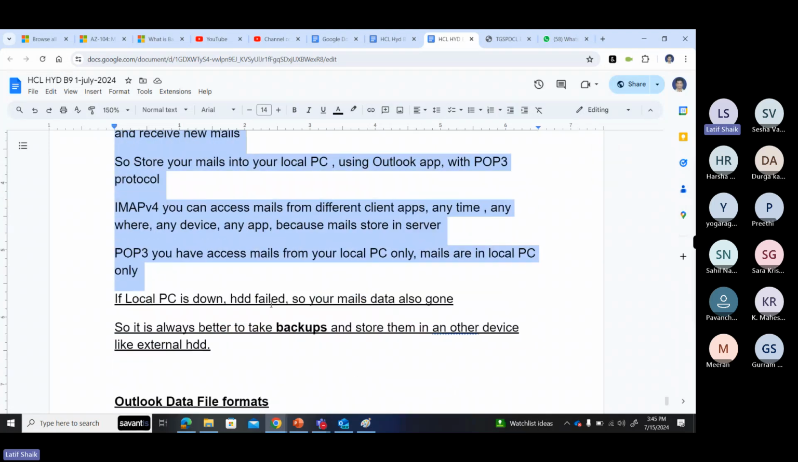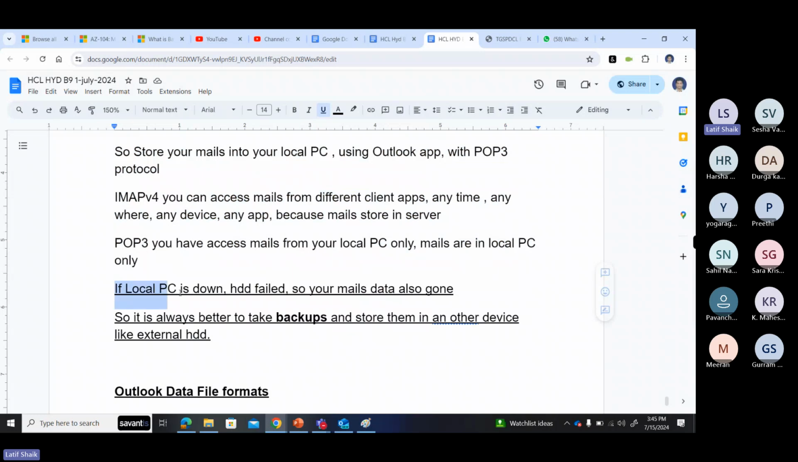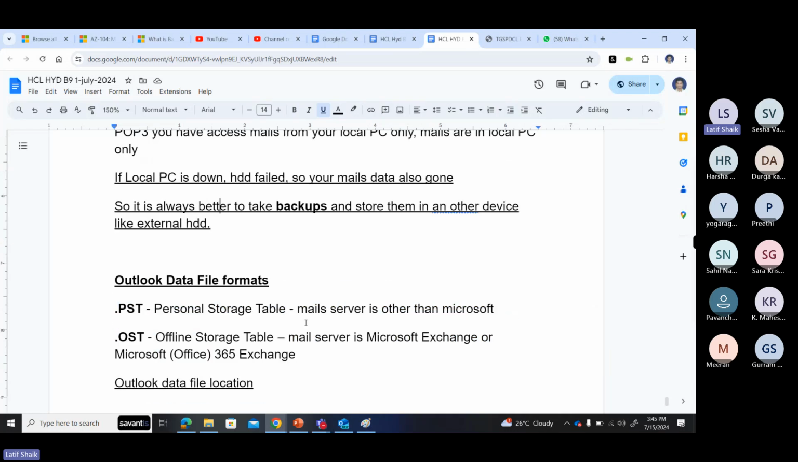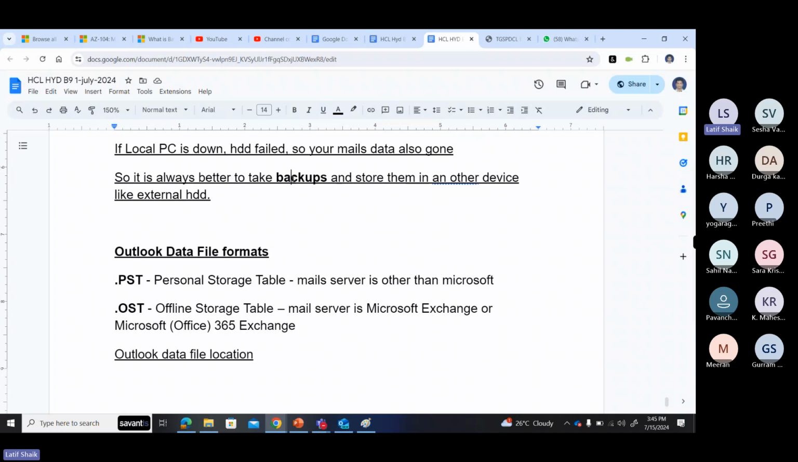If the local PC is down and you are using POP3, the mails are in the local PC only. Once the hard disk has failed, your mail data is also gone. It is always better to take a backup and store it in another device like a hard disk. I'll show the backup also, so we can see the backup.